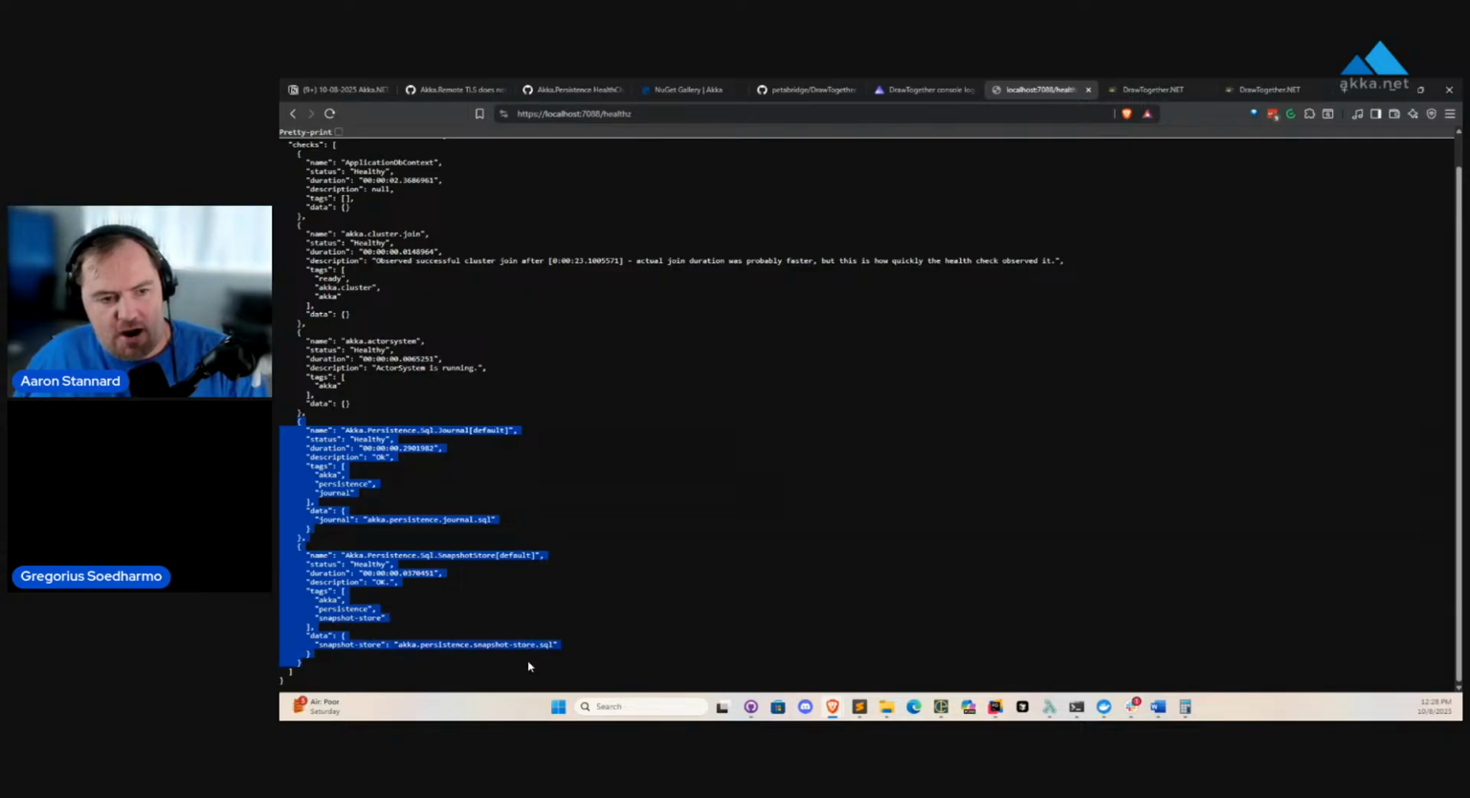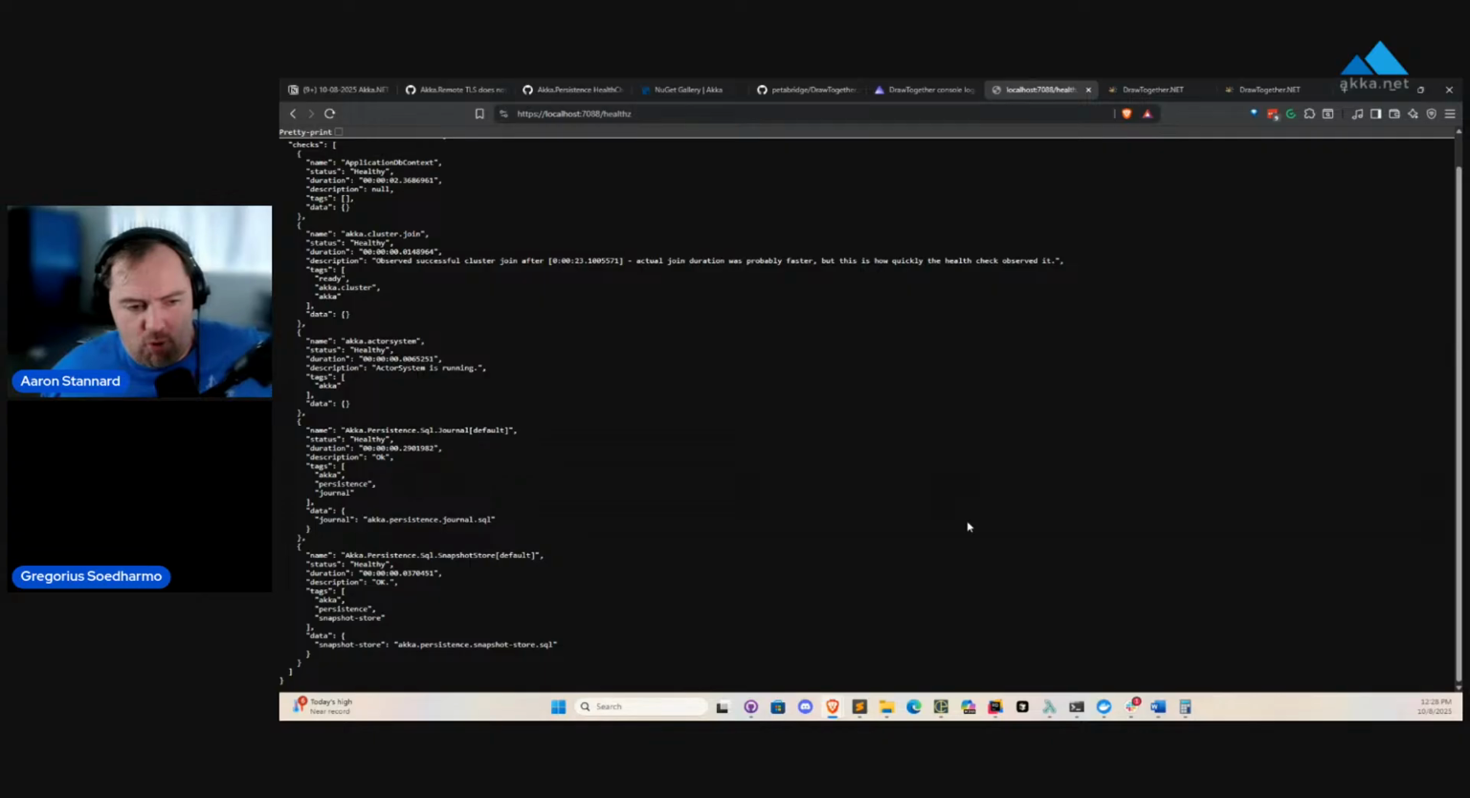Here are our Akka.Persistence SQL Journal and Snapshot Store health checks. So these are taking a look at the underlying circuit breaker the Akka.Persistence SQL is using and are returning whether or not that health check is passing, essentially. And we can see here that everything is being reported as healthy.